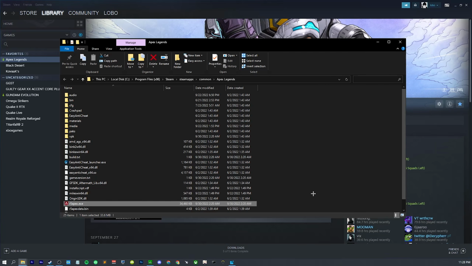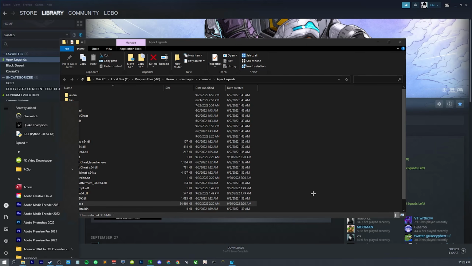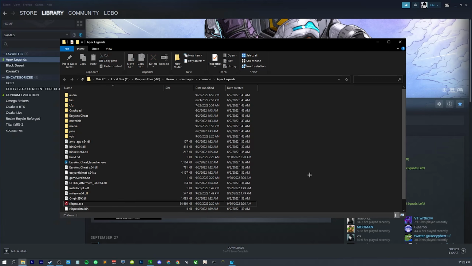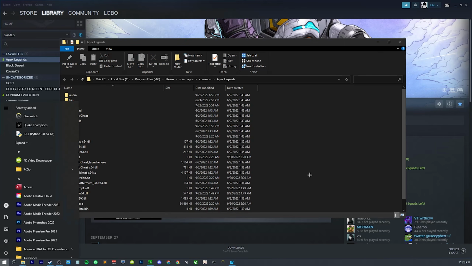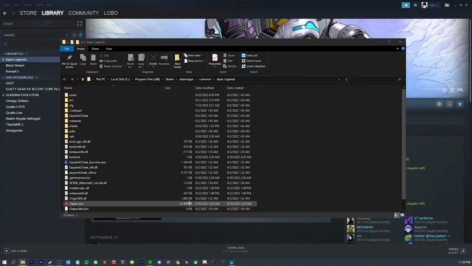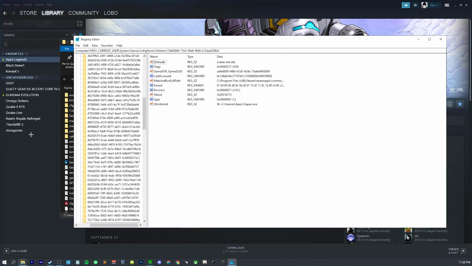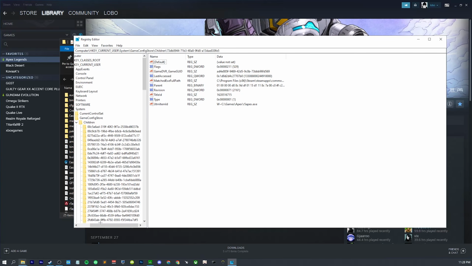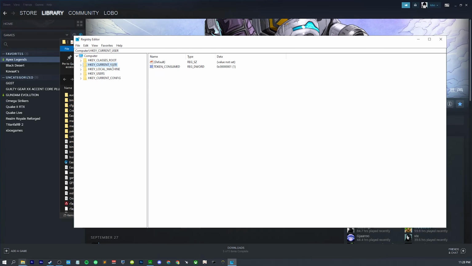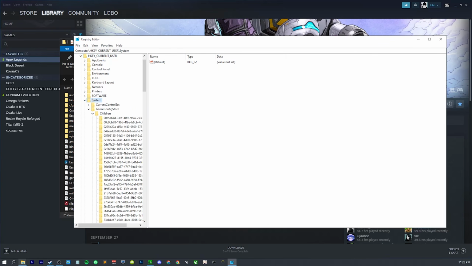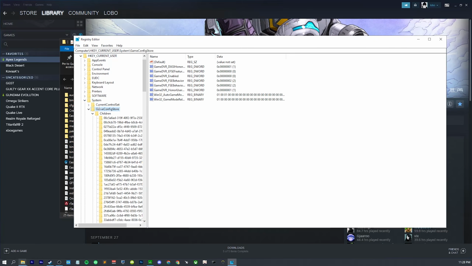We actually have to edit our registry, which I know sounds scary, but there's no way that you can damage your PC or anything. So go ahead and press your Windows key, or just go to your start menu and type regedit. If you have user account control or whatever enabled, it might pop up a message. And we're gonna go to HKEY_CURRENT_USER, System, GameConfigStore.